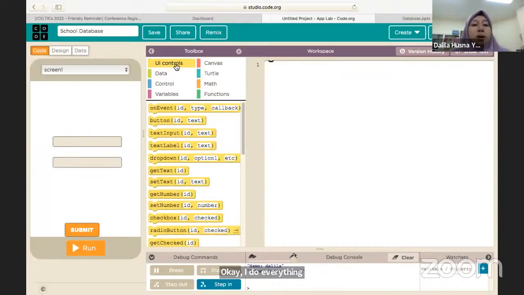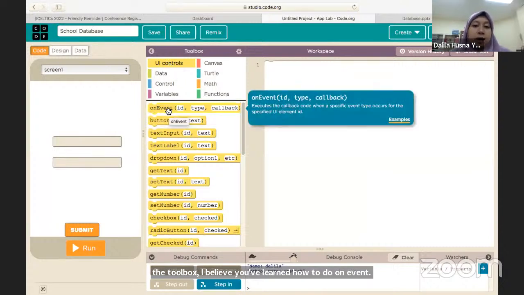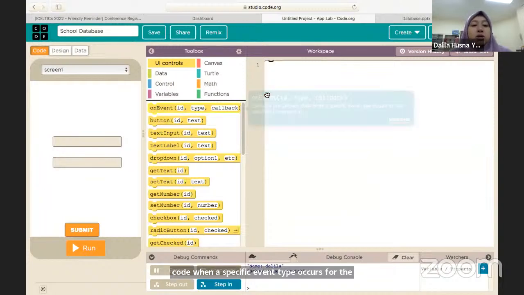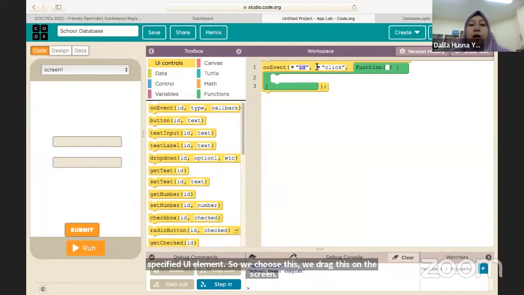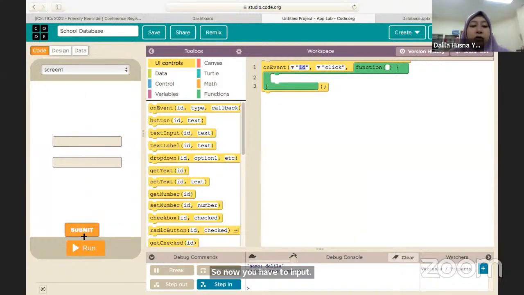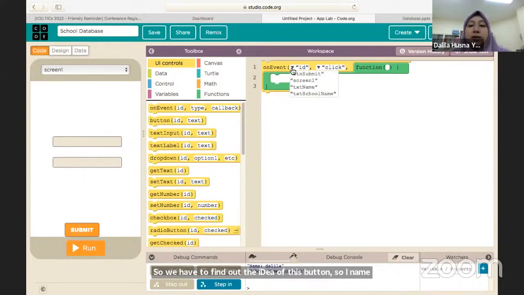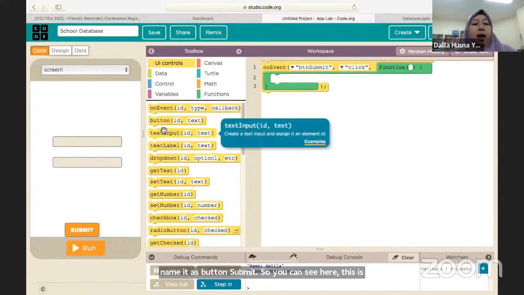In the toolbox, I believe you've learned how to do on event. So now we choose this. So this is execute the callback code when a specific event type occurs for the specified UI element. So we choose this, we drag this on the screen. So now you have two input. So we have to find out the ID of this button. So I name it as button submit. So you can see here, this is button submit. You click on it.